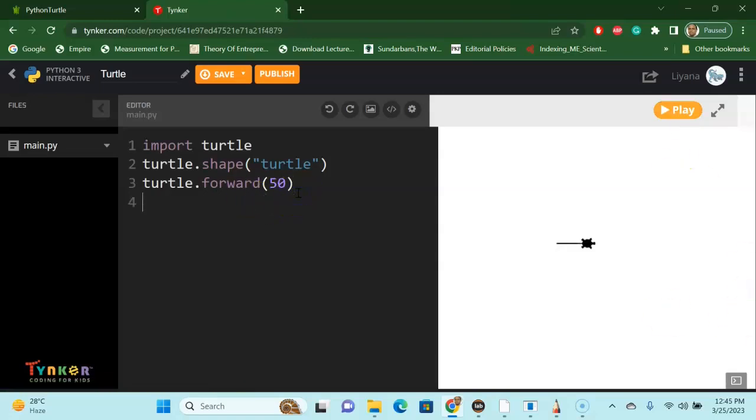Now the next step is again my turtle. I would like to see it go backward, 50 steps backward, and then I press play, and it will go backward. So this is how you can play with this particular website.